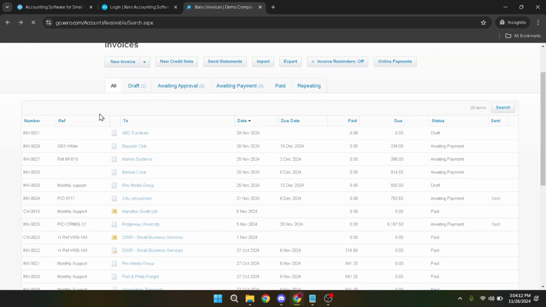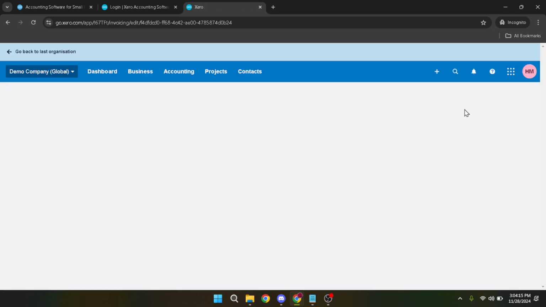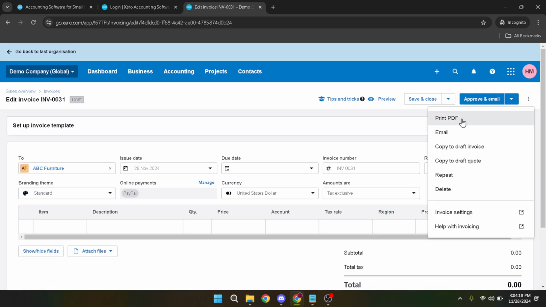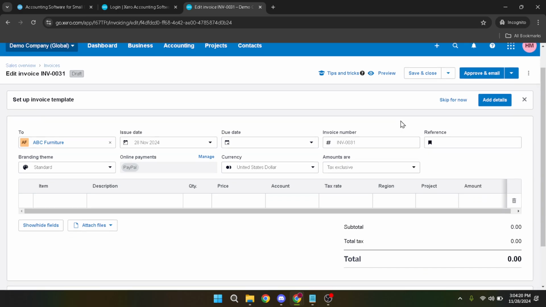Click on it to reveal a list of available currencies, scroll through the options, and select the desired currency for your invoice. The currencies available here are based on the currencies set up in your Xero account settings, so make sure you have the needed currencies added before attempting to change an invoice's currency.